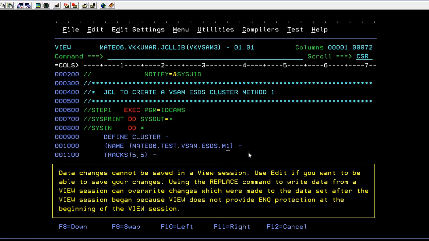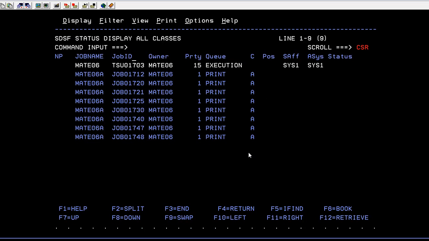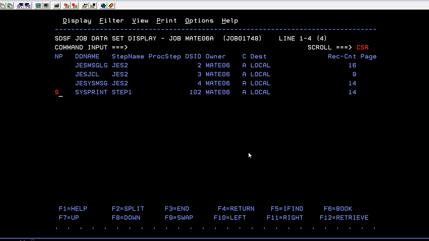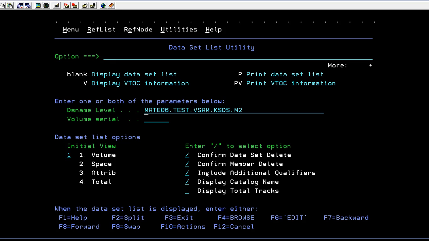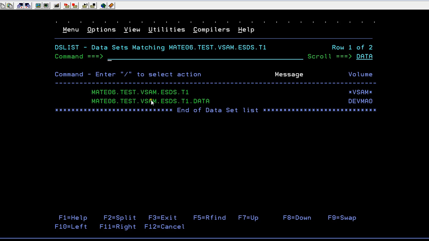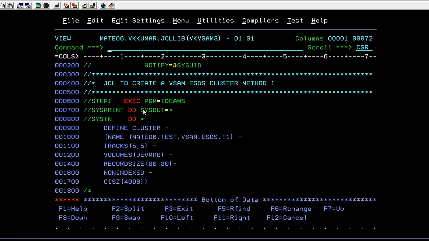Okay, it's already there. I'll take it as T1. Okay, enter. It's successfully created. Go to spool and see how many components it has created. You can see the data allocation status for volumes is 0 and it generated a data component. You don't see any index component. Why? Because you have specified it as non-indexed. I'm going to copy this, go to 3.4 and paste it over here, and you can see only a cluster name and a data component. That is the way you create your ESDS cluster.